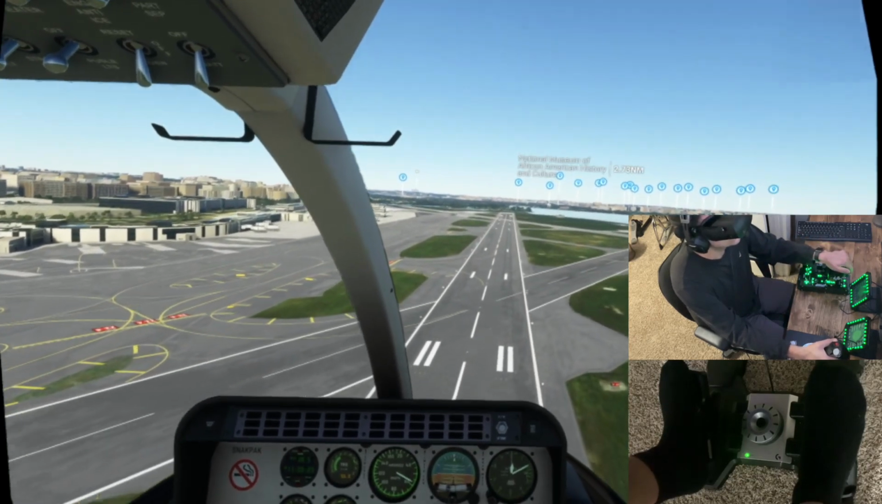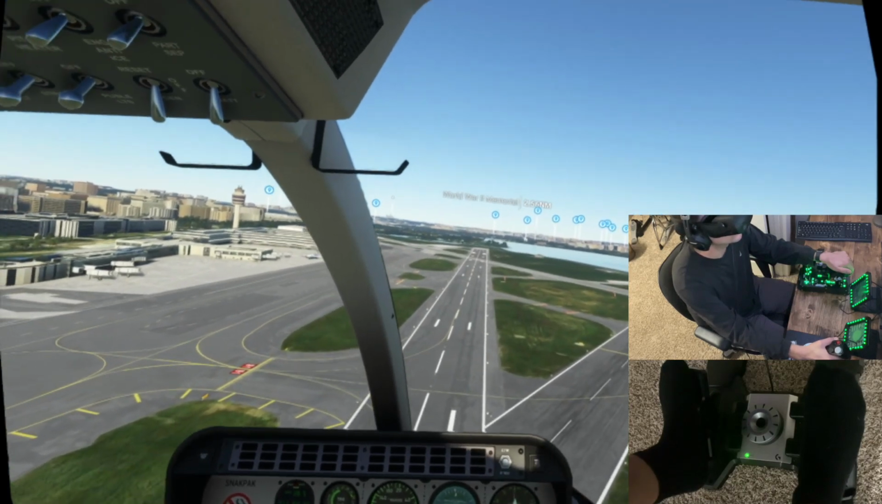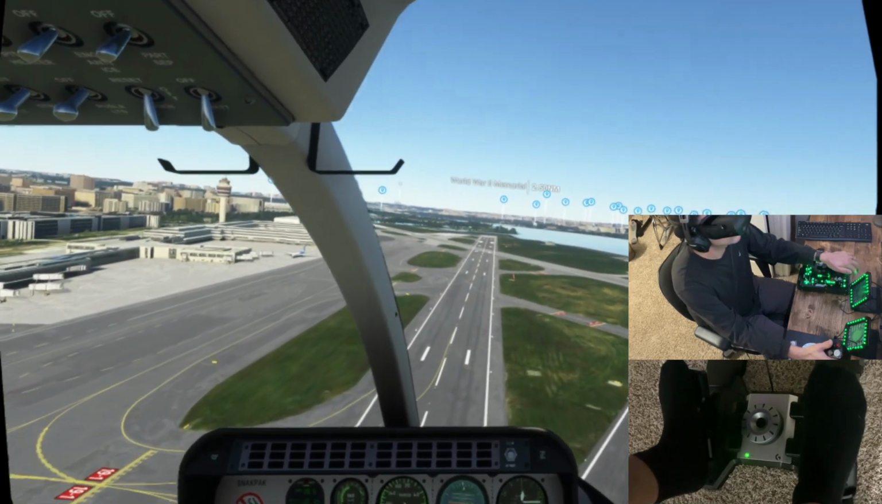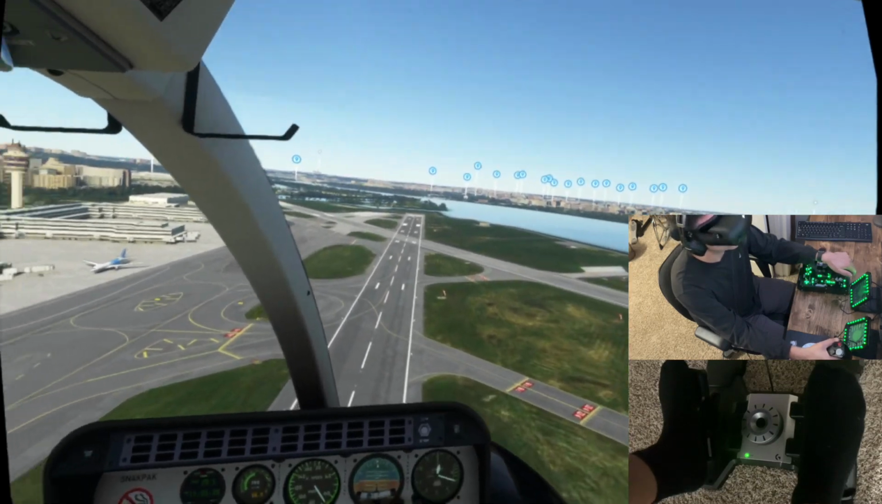Now we just continue this climb out until I get to cruise altitude. Once I get to cruise, we can start setting up trim and setting up our power for whatever cruise airspeed we're looking to obtain.